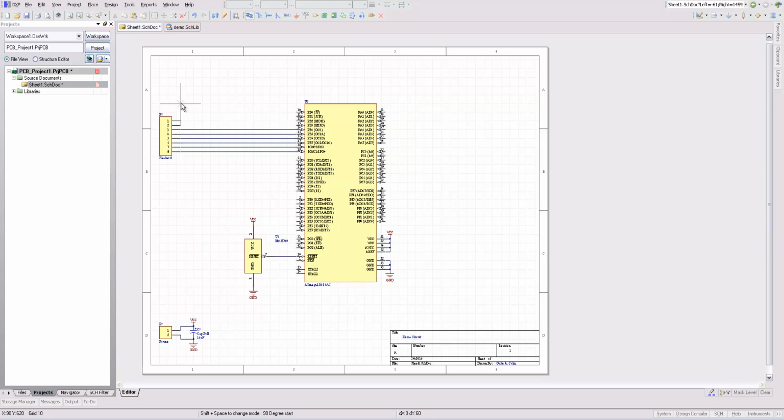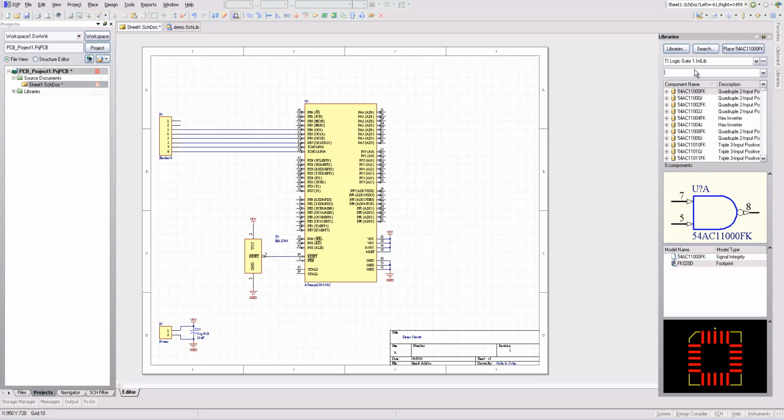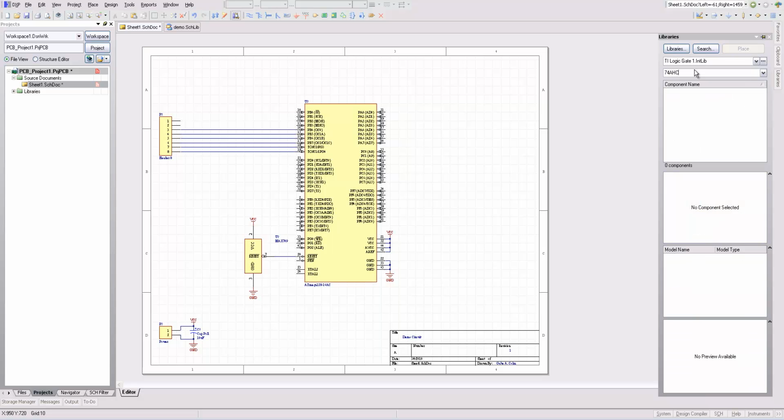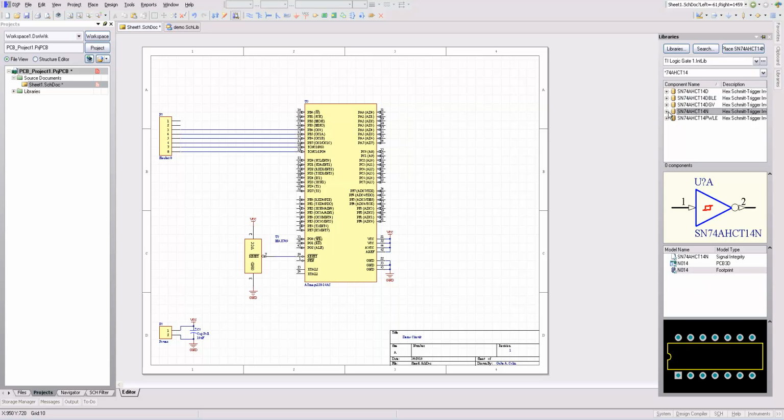Alright, now I'm going to do something a little more exciting with these top two. Let me add some Schmitt triggers. So I'm going to go to my TI logic gate, and the gate that I'm looking for is the 74AHCT. Oops, I forgot my star. 14N. Now you'll notice this is a multi-part component. Basically, this one component has 6 different Schmitt triggers inside.